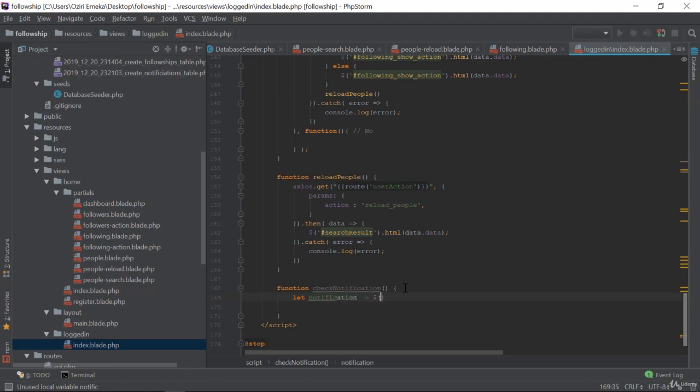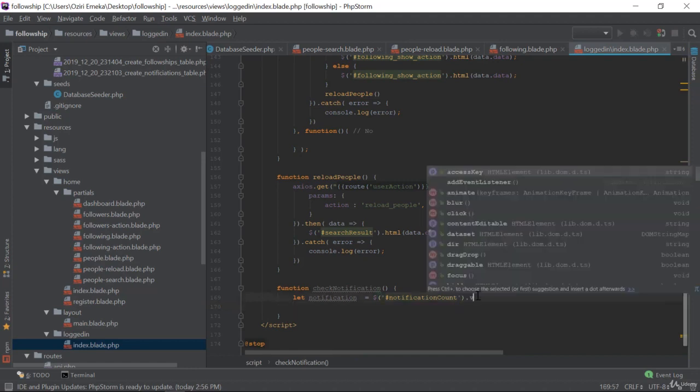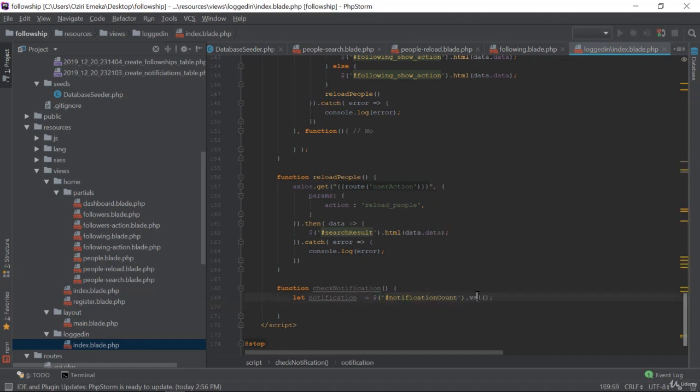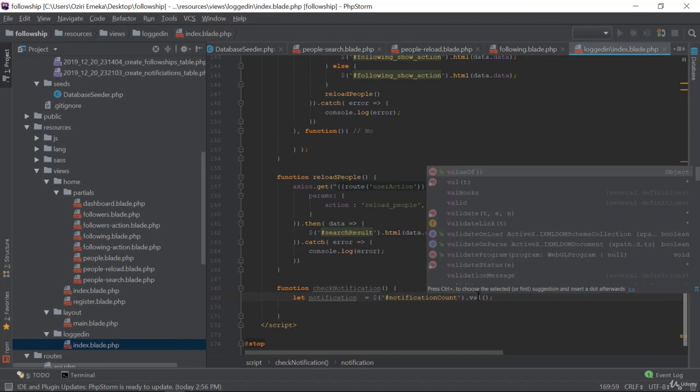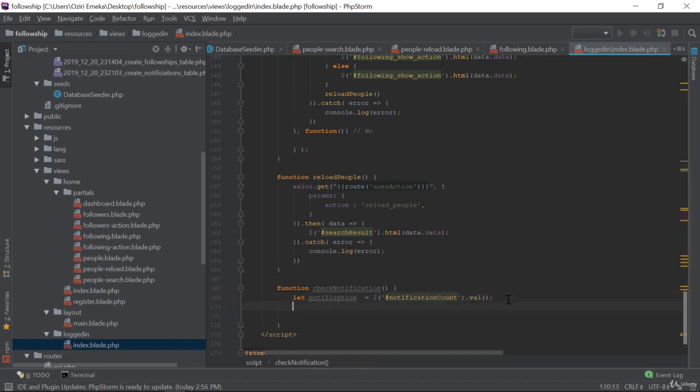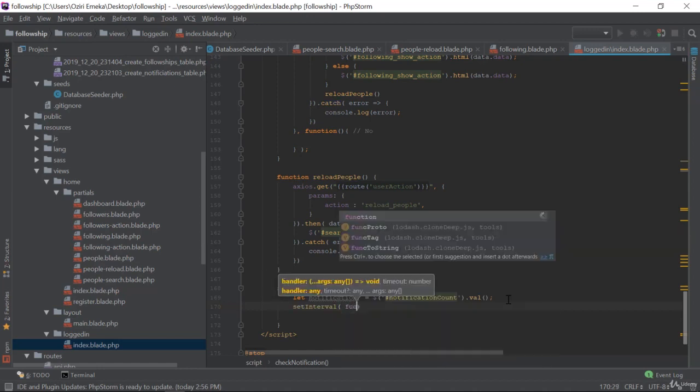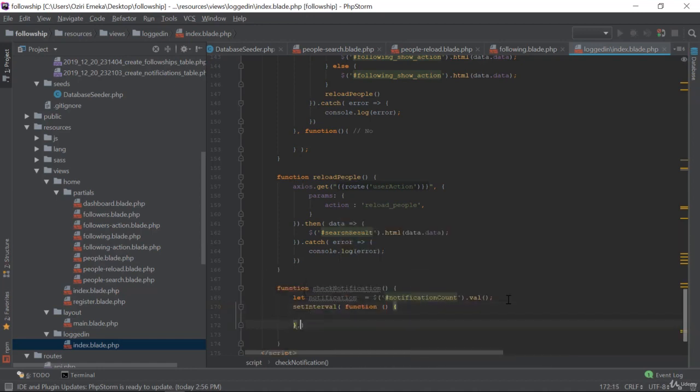Okay, from the input we created. Great. And then we want to get its value. And as soon as we do that, we want to use a set interval function. We want to pass in a maximum of 4 seconds to do this. Then every 4 seconds we want to send an Axios get request.